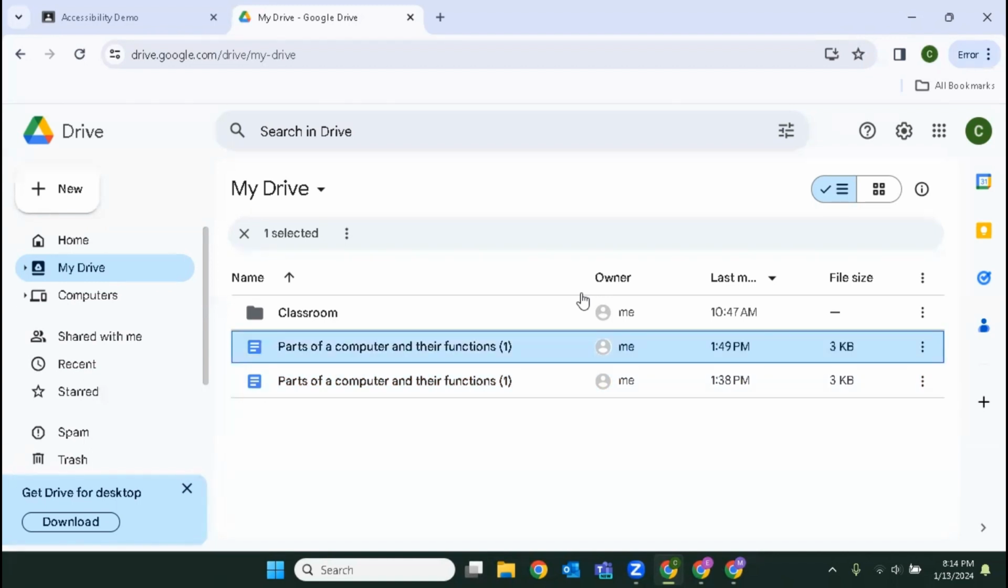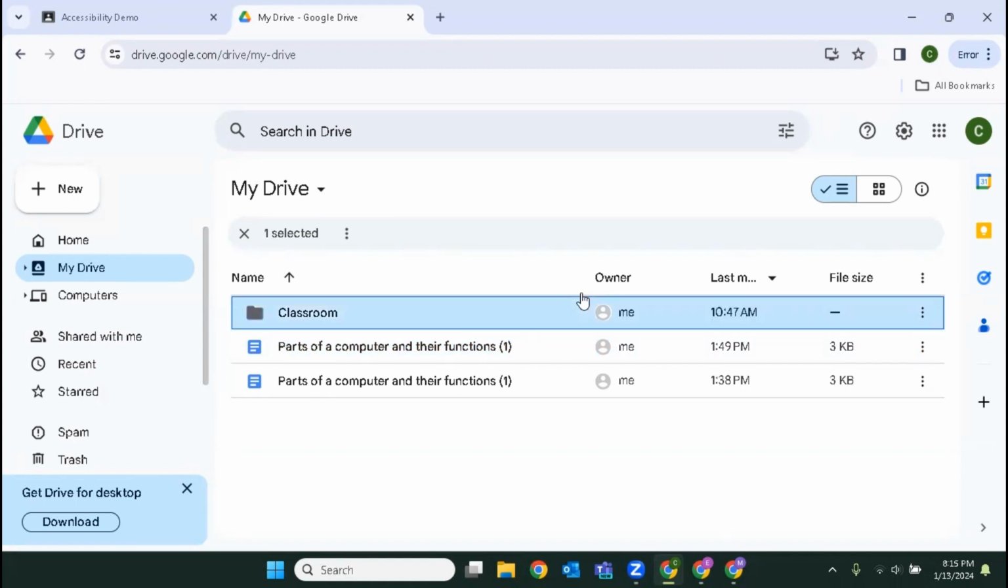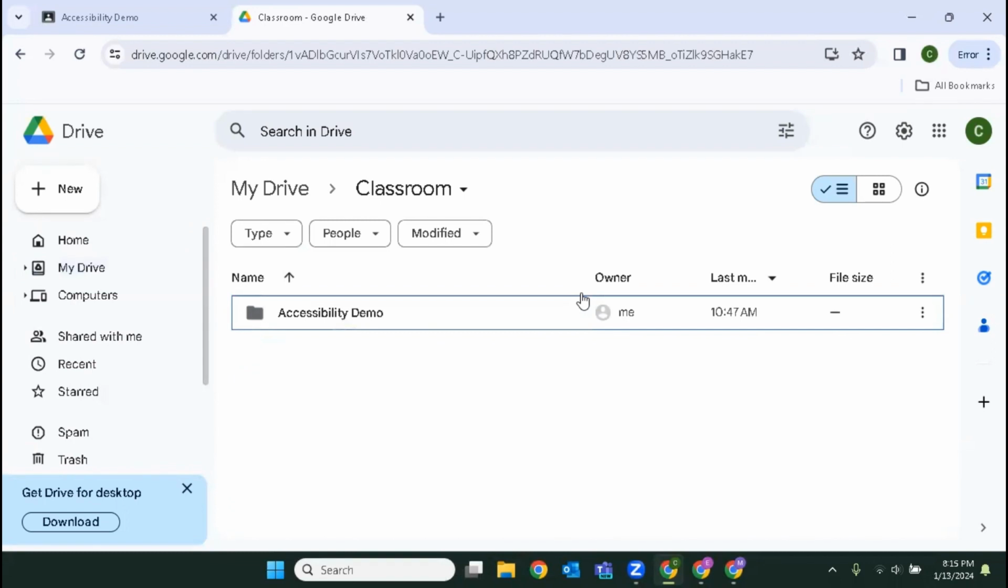So remember when we were downloading the file, parts and functions of a computer, and we opened it as a Google Doc. It has saved that to My Drive. And then when we submitted our assignment to the class, Google automatically created a folder. Classroom Google Drive folder owned by me. Enter. Main region.